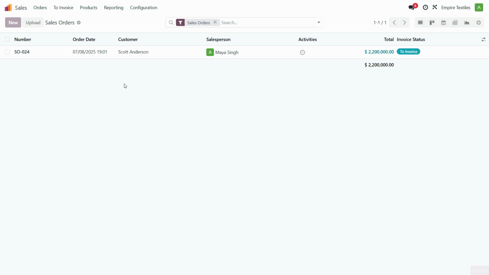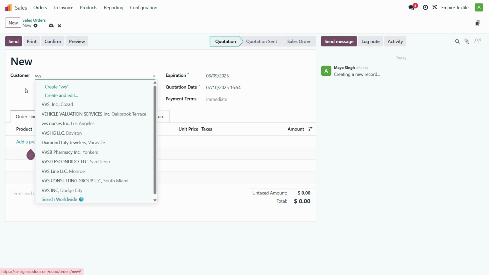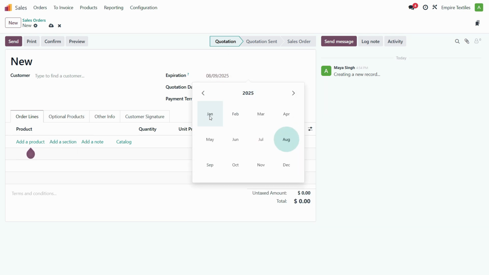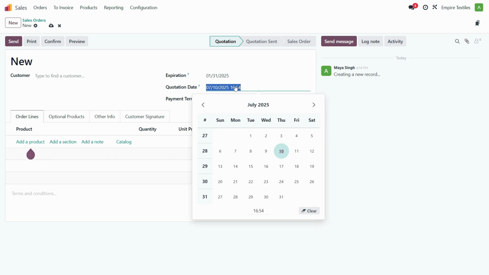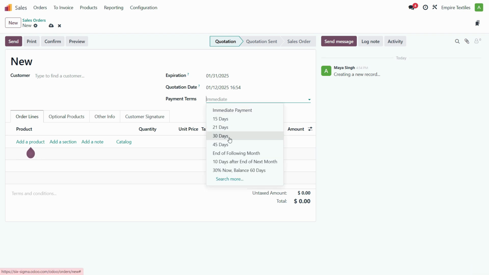Let's create a new order. This is for Mr. Samuel Burns. I've already added him, but otherwise you can just paste the name and create this customer. It's that simple. Since we are in quotation right now, I'll mention the expiration date as the end of this particular month, and the quotation date as the transaction date, which is 12th of January. Payment terms I'll just keep as immediate, or you can keep it to 30 days.